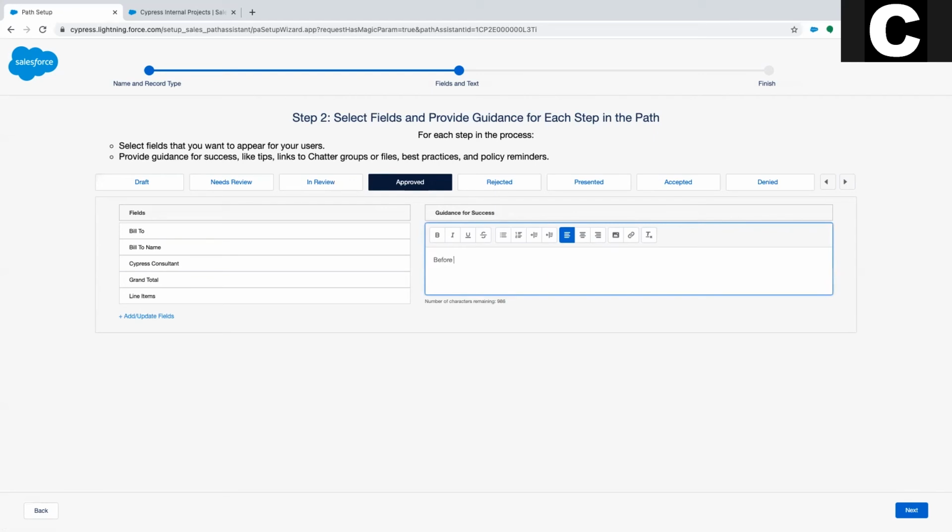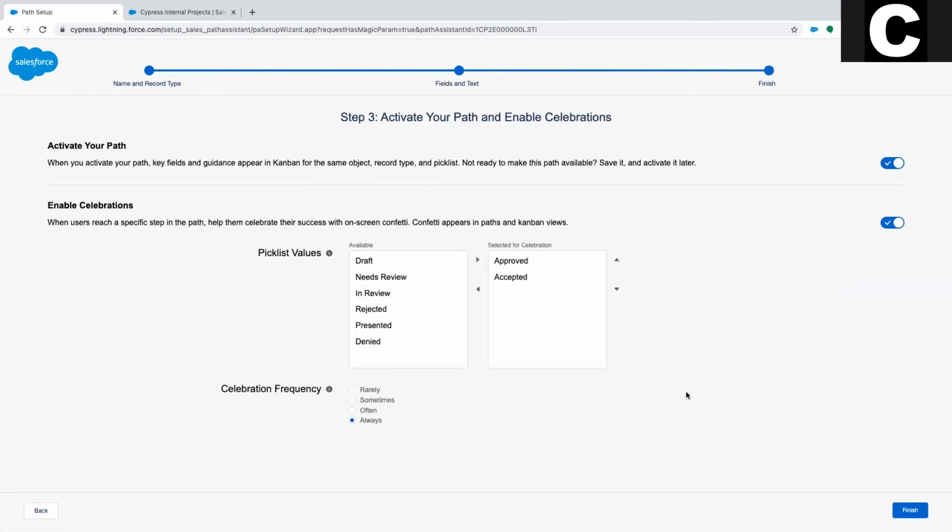So before this project is accepted, make sure a consultant is assigned to the project. And we can go on and add additional steps as well. But for right now, this is going to be good for the purposes of this demonstration. When I'm ready here, I'm going to hit next down here.